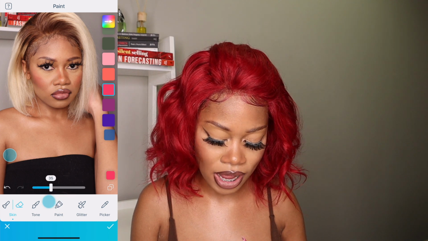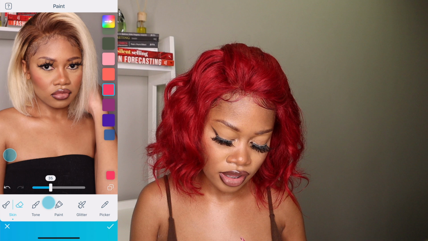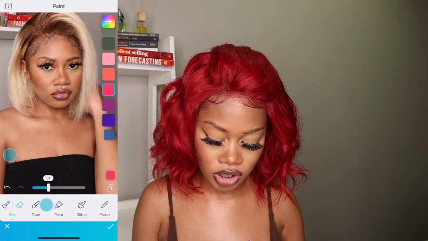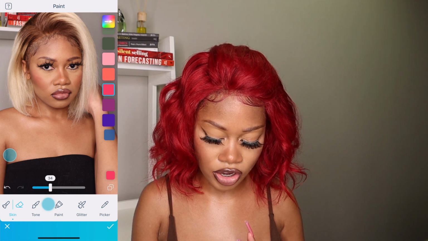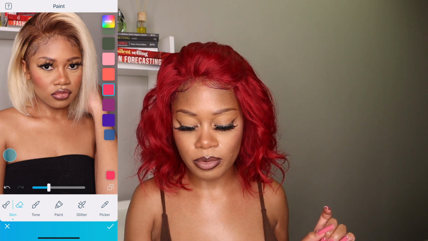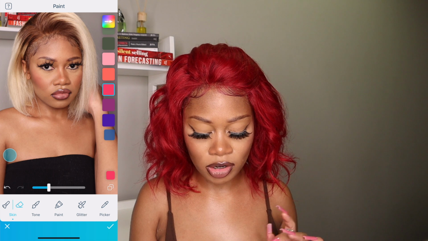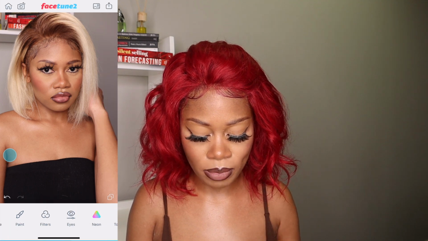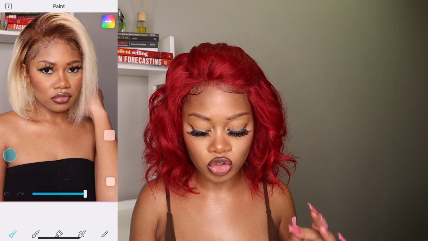So I'm going to put it by 34. Okay, maybe like 31. 31 is my lucky charm. Then I'm going to press OK. I'm not done with the paint option. I go back in. Now it's time to do my eyes.